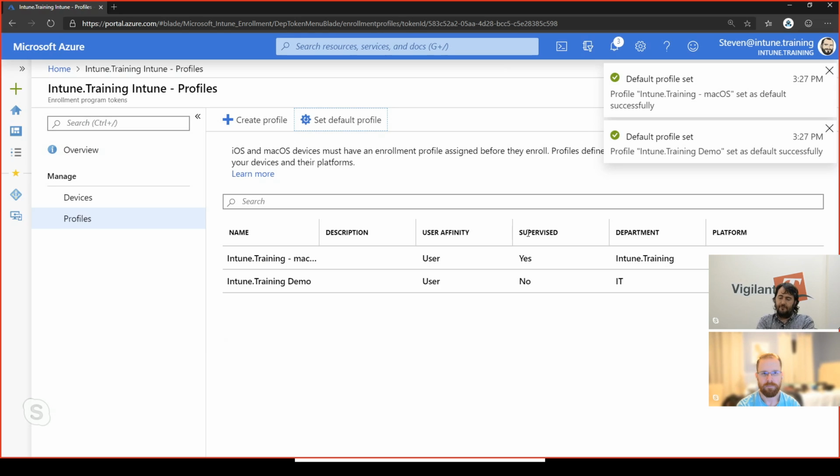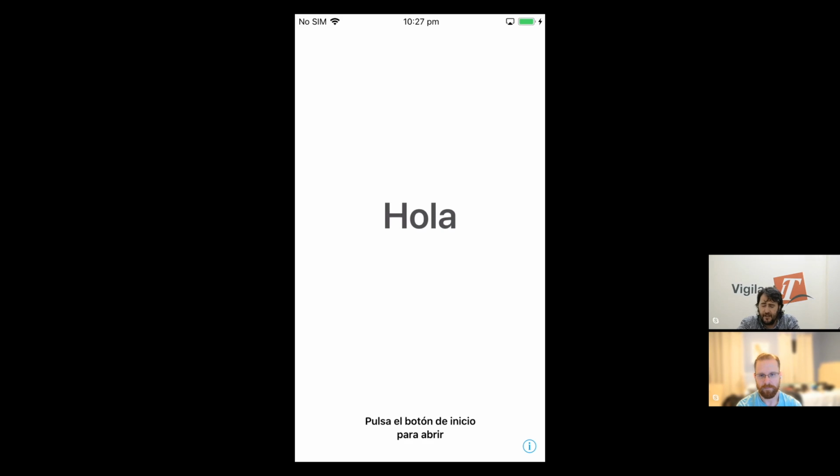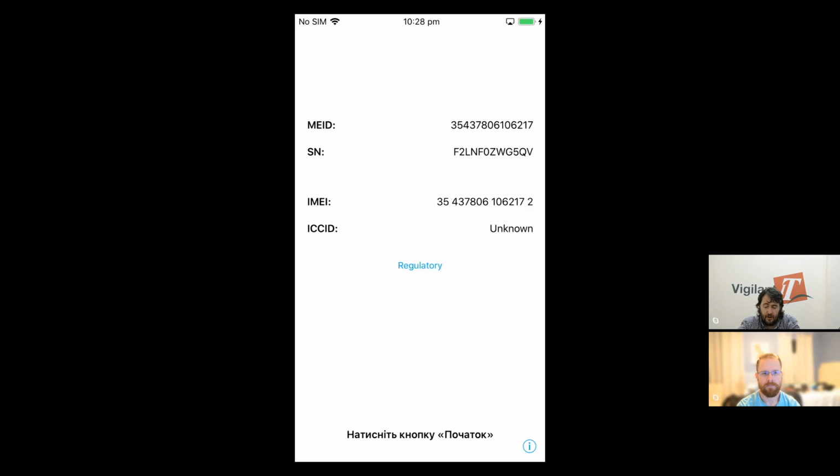So now if I go across to my iPhone, we'll see that it's now popping up. There's a couple of things I'm going to quickly go through here that most people may not be aware of. You have the ability to hit the I down the bottom corner here, and that provides you the serial number and the IMEI and all of the identifiable information for that device without having to actually get into the operating system. So if you've got a whole heap of devices, it's really useful to be able to see that information.